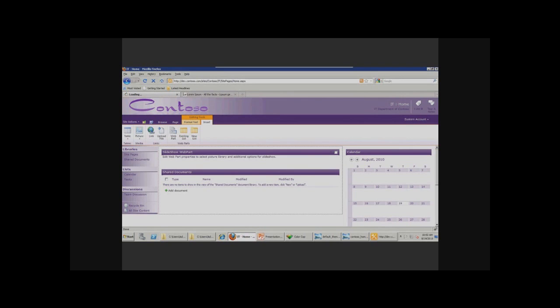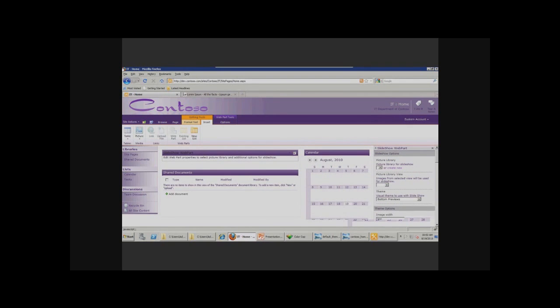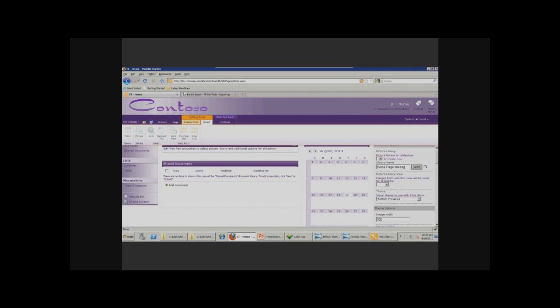Basically, it's using the standard picture libraries, but it's a little bit extended. We just added a few more fields to the standard picture library. So I'm going to create a new one. It's going to be home page images. Okay, let's create the picture library.